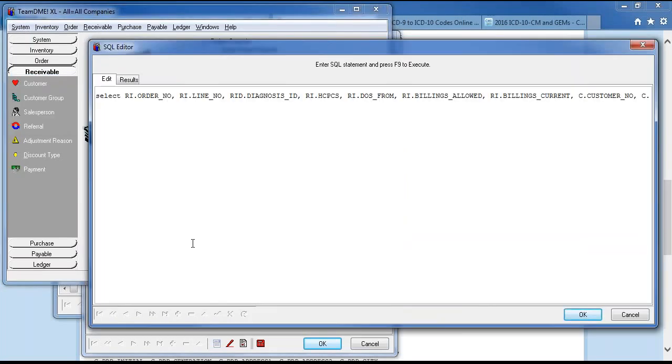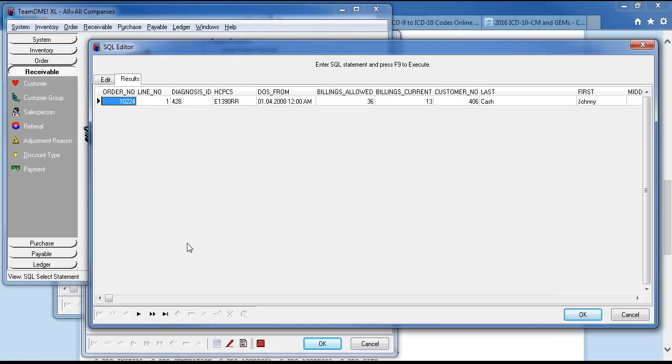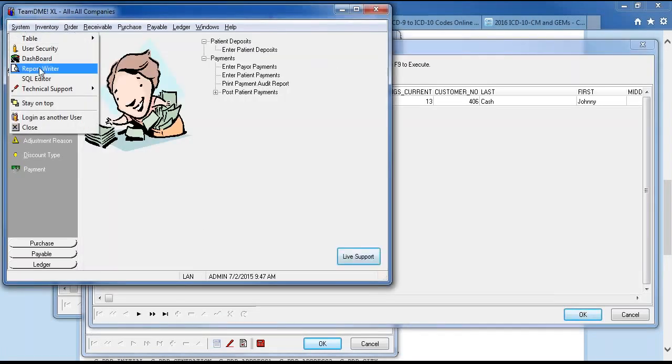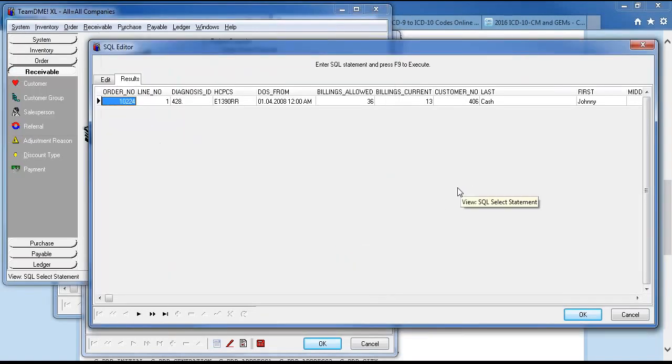SQL editor, cut and paste, F9, and somebody asked me how we were getting there. You go to System and SQL editor. You may not have it in the version you have currently. We just added that about 6 months ago. So depending on how up to date you are, you may not see it right there in the list.